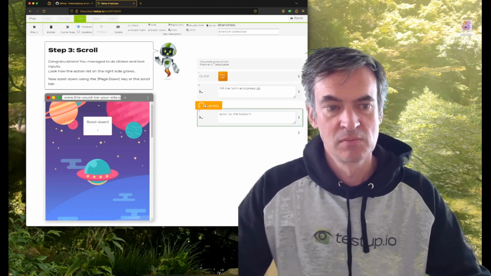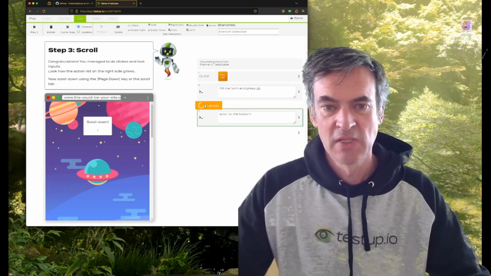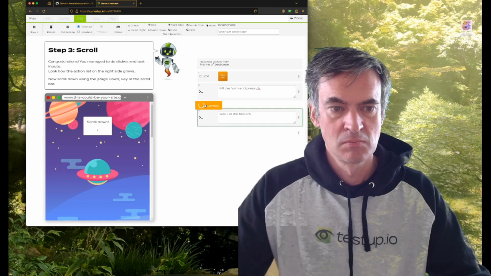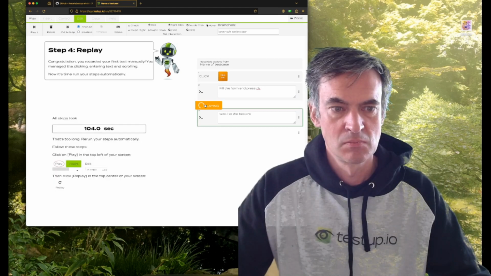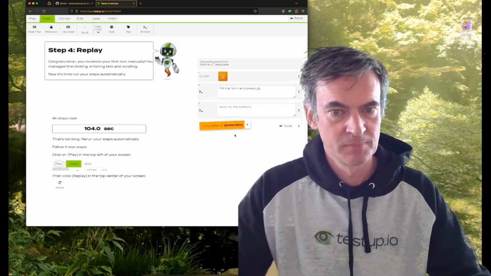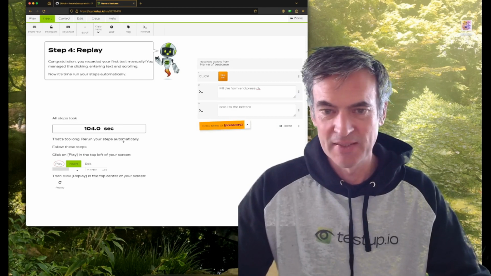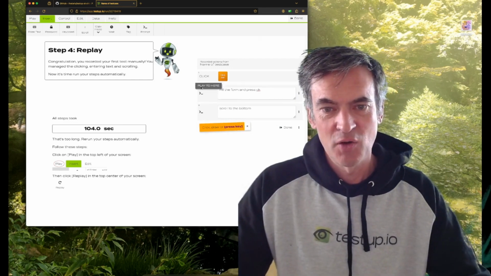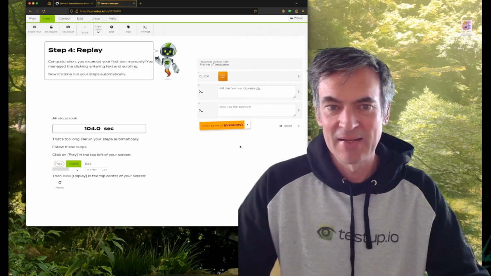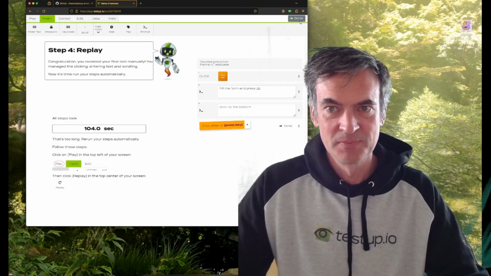And see what it's doing now. Okay, it ran to the end. Directly ran to the end, it clicked the next button already. So this is how you can use this. You can use this at home with your website, and you can test it directly on testup.io.